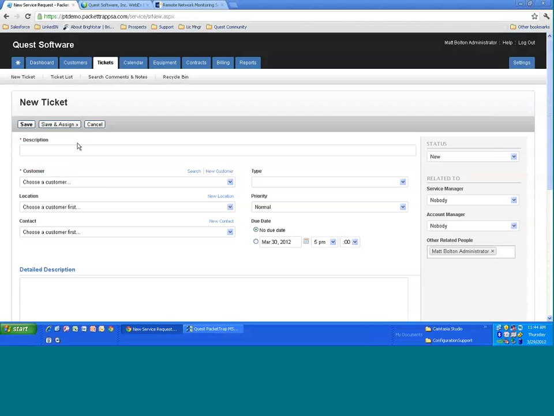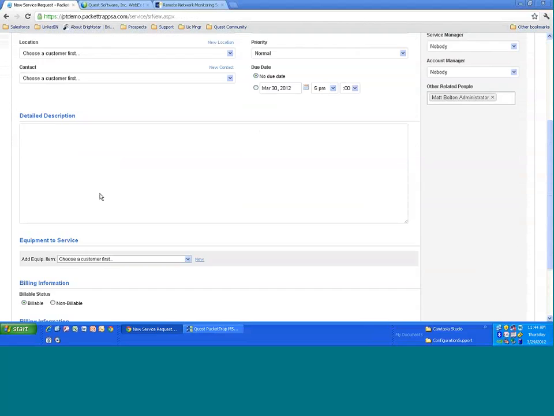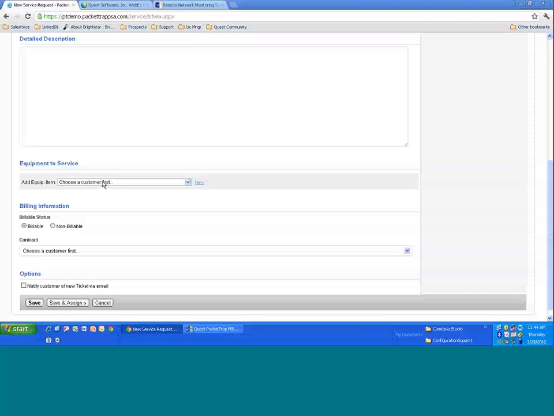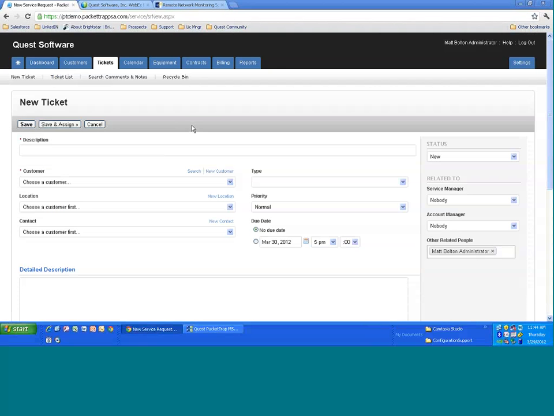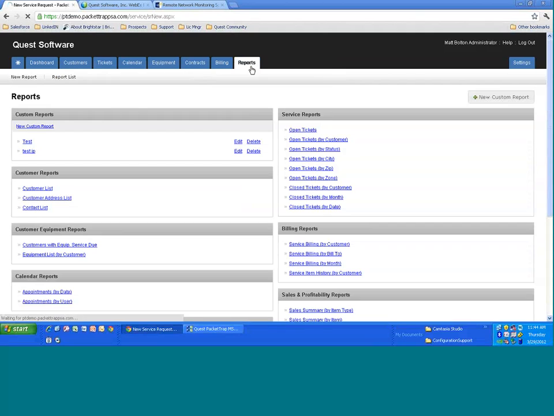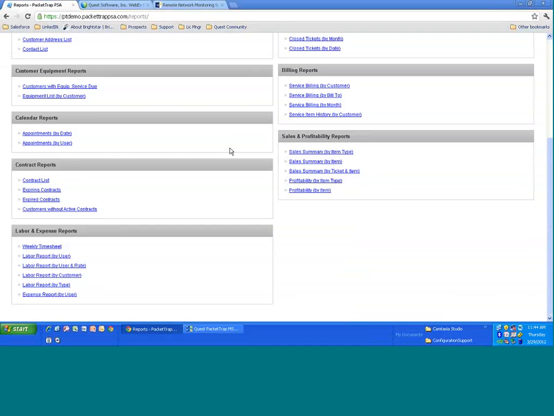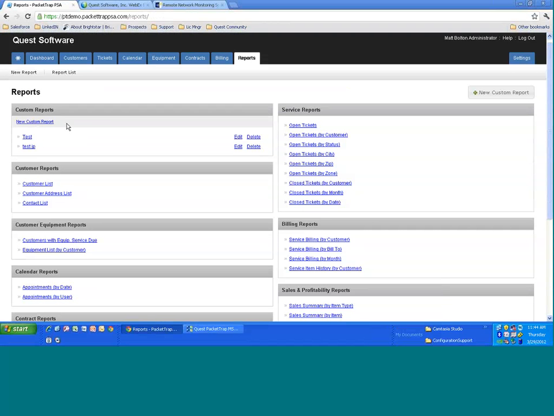So give it the description, the customer name, the location, the contract, and then over here you select the equipment that you need to use, whether it's billable, non-billable, and then the contract that you would use. So this would be applied from the contract, and when you run the report, that is where you will see the expenses versus the revenue, the profits, and whatnot in the sales and profitability report. And you can also customize reports within Blue Folder, PacketTrap PSA.